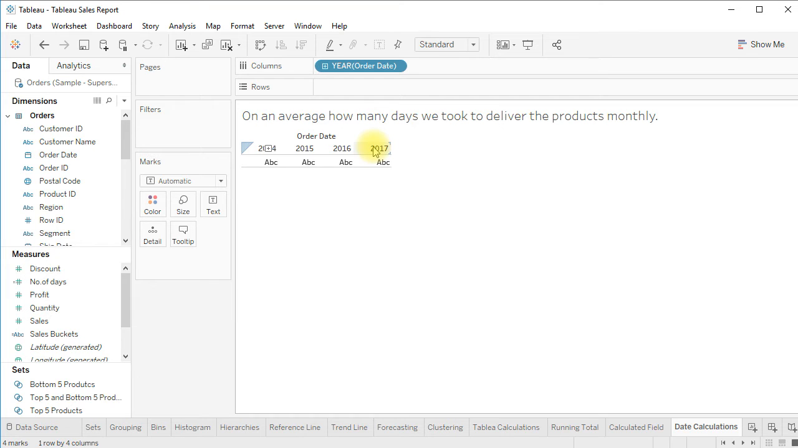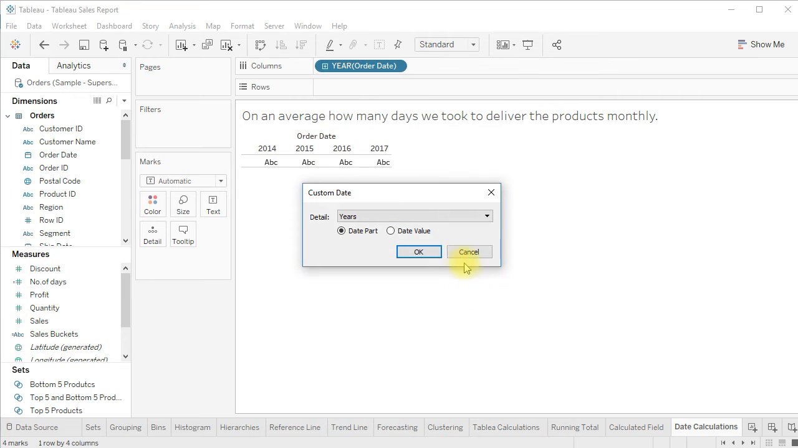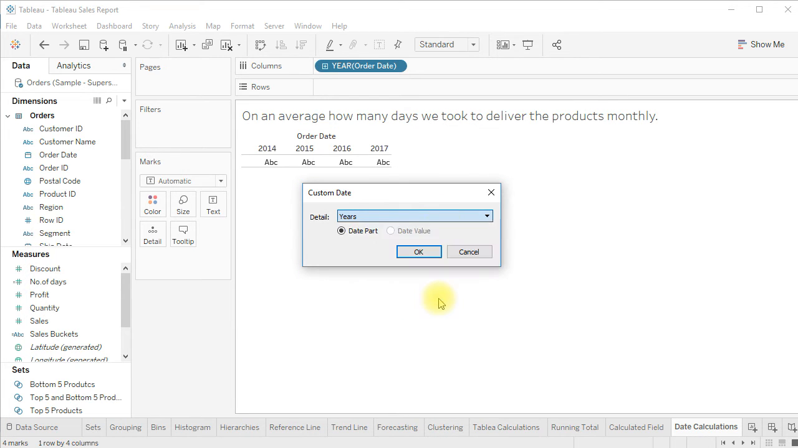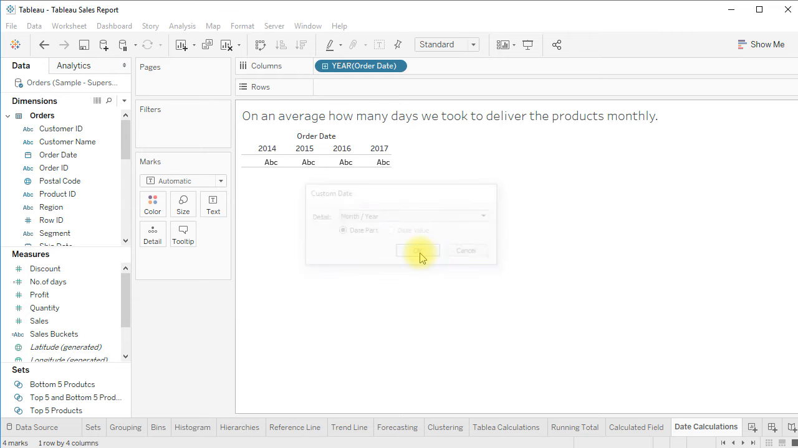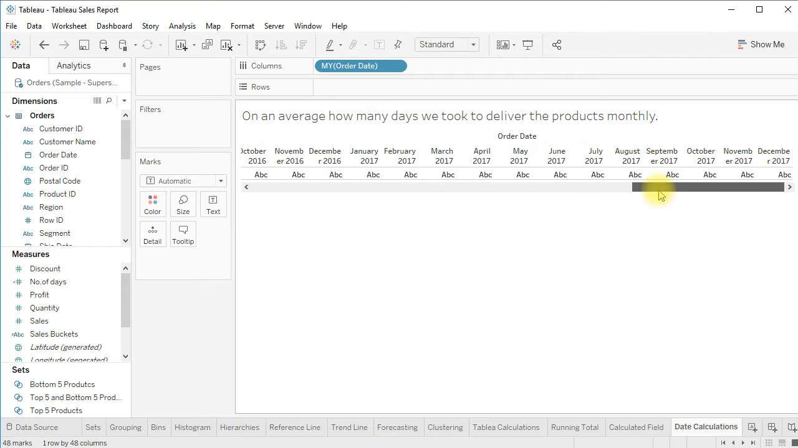To create the combination of month and year, click on this drop down. Then go to more, under custom, left click on this. From this drop down, create month and year combination. Click OK. And here we have from January 14 till December 17.